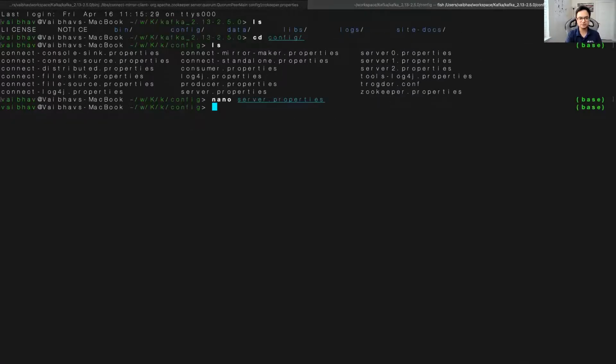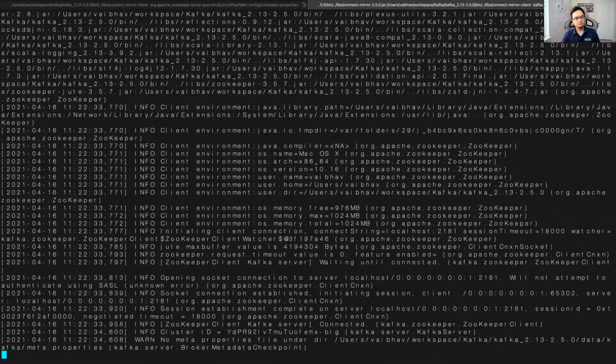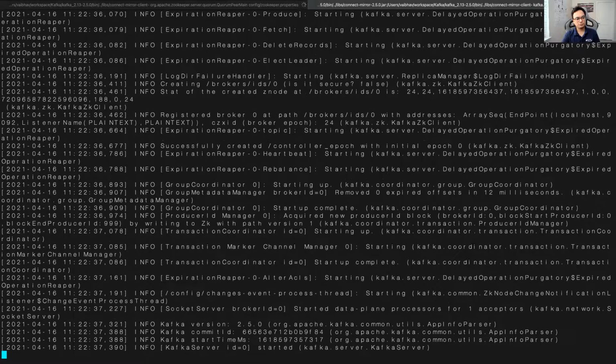Once you have saved that in your server.properties, we'll use the command kafka-server-start.sh, and we will give this server.properties as the argument, and click enter. If Zookeeper was running correctly and all the environments in your system are set up correctly, you will not see any error, and you have started your Kafka server.